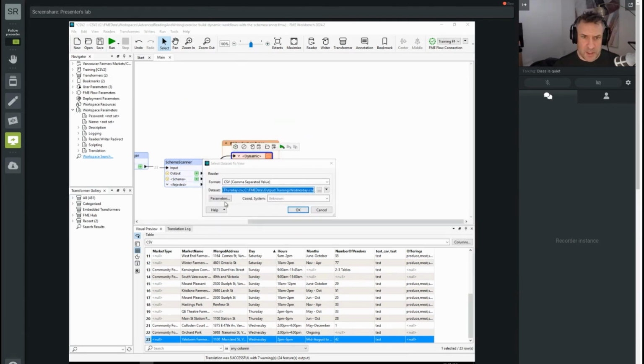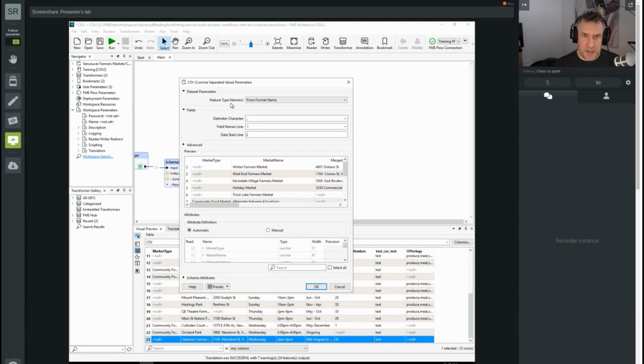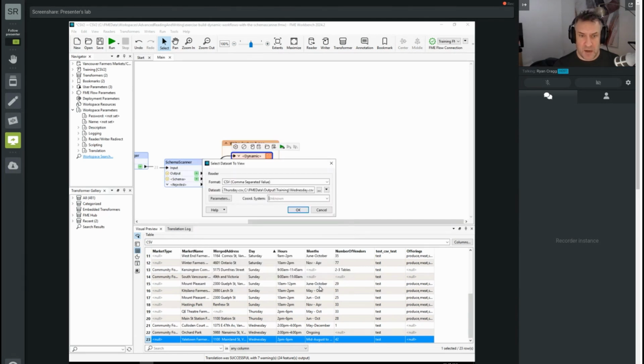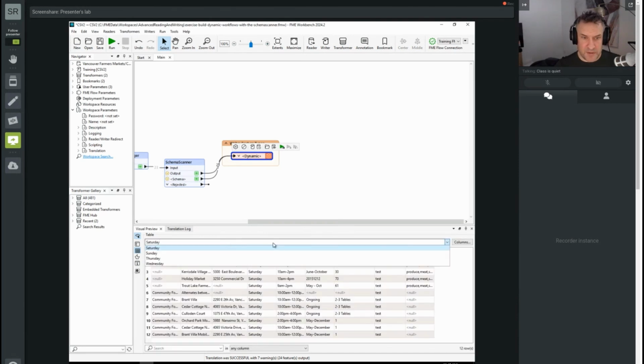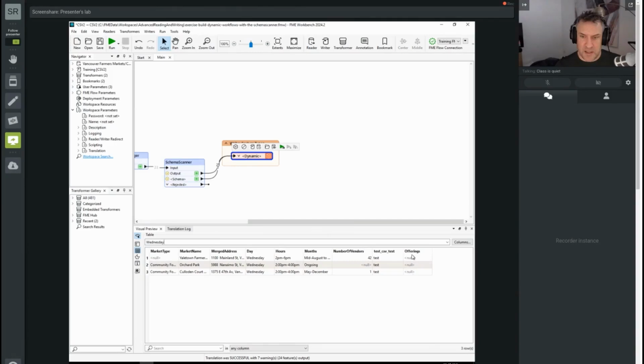on the reader. So if I go into parameters here, we have the FME feature type name. This is going to bring all of those files in as a single CSV feature type. I can do it from the file names. And now when I read this in, this will actually split it up by day. So here I have Saturday, Sunday, etc. So there's my Wednesday, and I can see the offerings are all null.